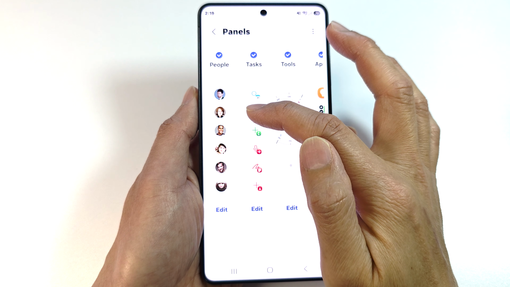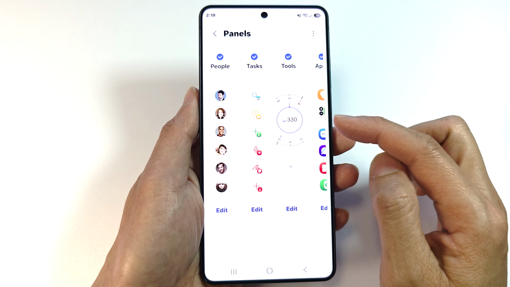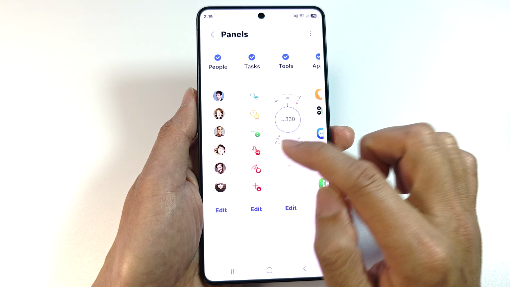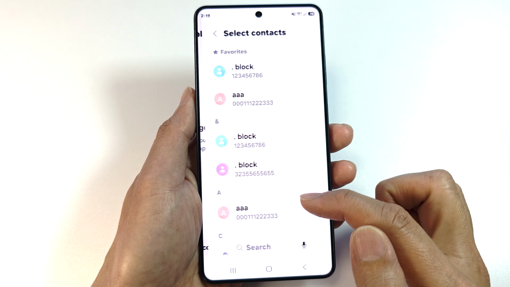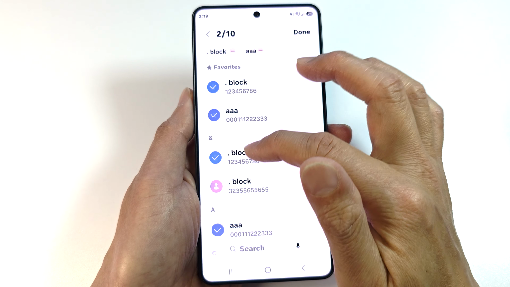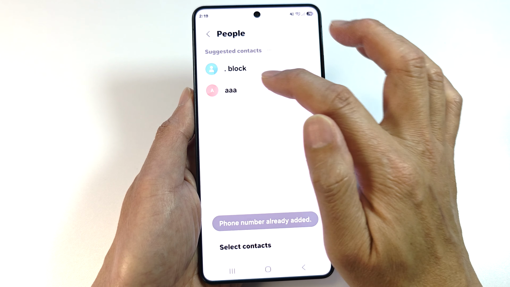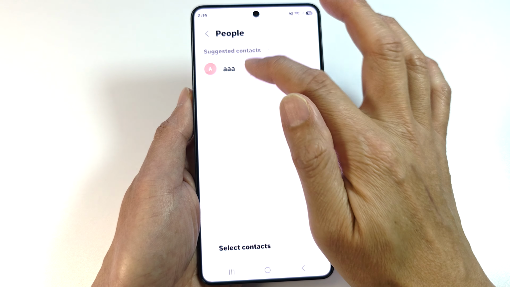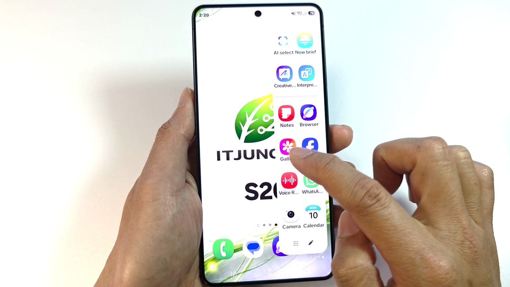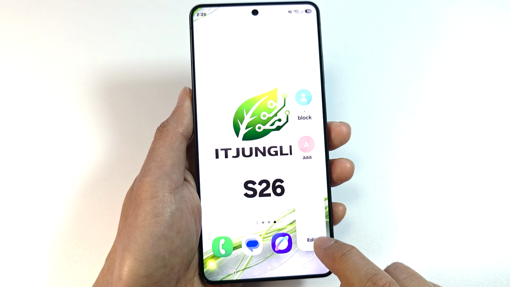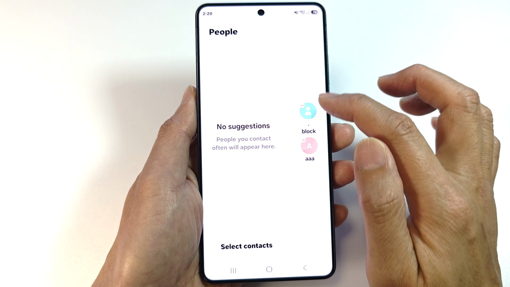Next is the People Edge. This gives you one swipe access to call or message your most contacted people. You can add contacts to it by tapping on the edit button at the bottom here and tap on select contacts. From the list of contacts, you can select it and then tap on done, and it will be added to the panel. You can also remove contacts from the panel, or you can tap on it to add it to the panel. Now if you open up the edge panel over here, and then if we swipe across, you can also tap on the edit button at the bottom, and this will allow you to quickly add contacts to the edge panel.